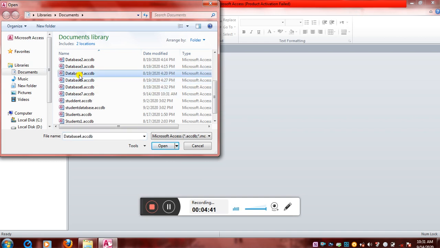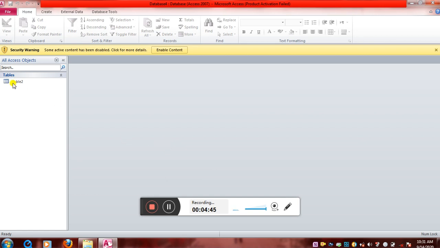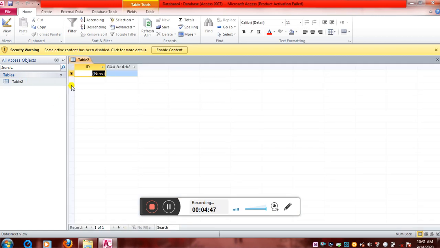Say for example I want to open this database 4, then I have to click on open. That database will get opened. Say for example here this database has table 2 in which it has nothing. So this was how we can open an existing database.